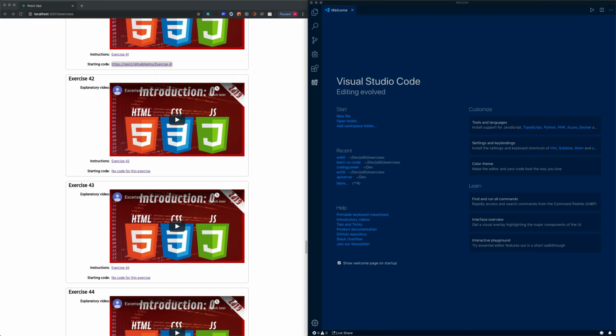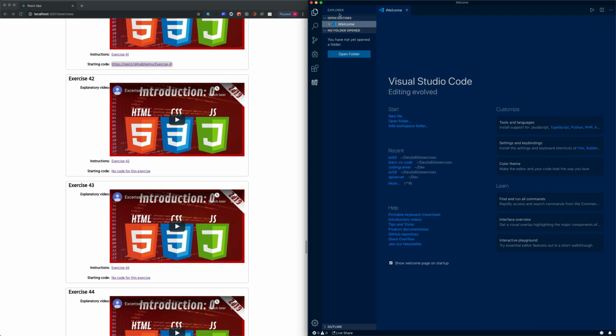Hi, this is an auxiliary exercise just meant to help you get set up with VS Code and get a little bit comfortable with it. So I've just opened up VS Code here, and what I'm going to do is click on this little link which opens up what's called an Explorer.